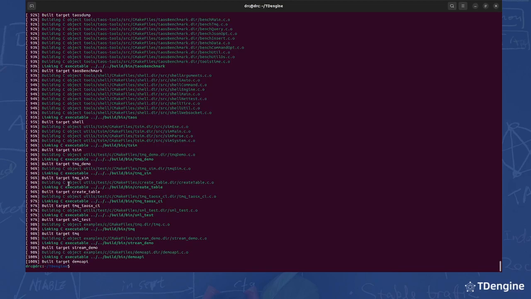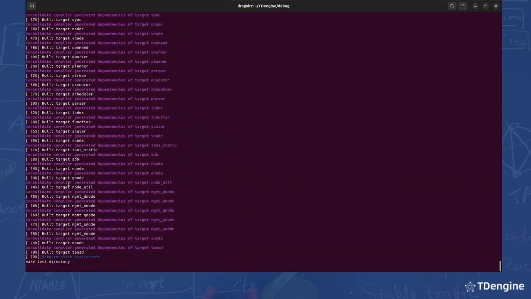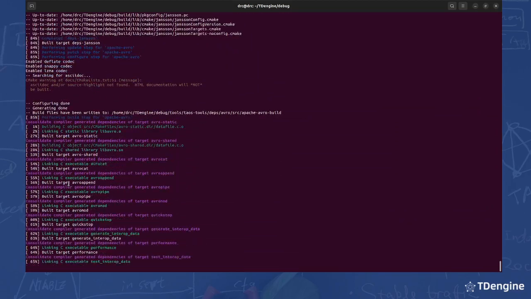Okay, so we've now compiled the source code and we'll need to install it. When you use the included build script, it'll build it to a folder called debug. So we'll go to the folder and we'll run sudo make install. And this will install TDengine to this system. Shouldn't take too long.